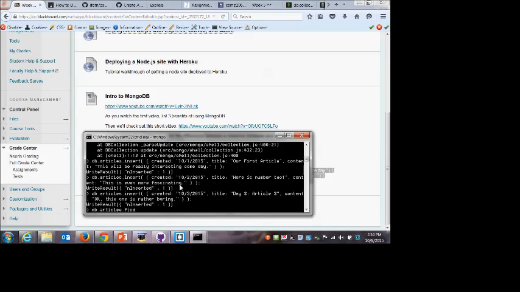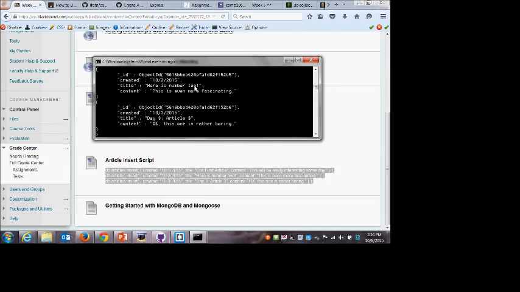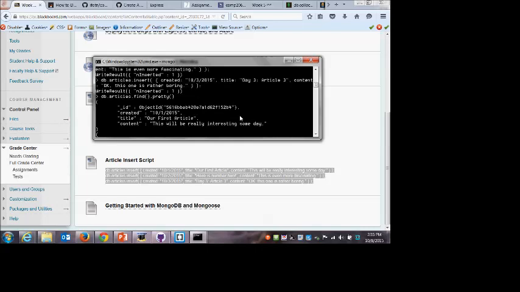If we want to check, we can run the command db.articles.find().pretty(). And here are the 3 articles. The titles are our first article, here's number 2, and day 3, article 3. So each article has a date created, a title, content, and Mongo automatically assigns unique IDs to each one. So just paste that script from Blackboard and run it. Doesn't matter that we didn't previously have an articles collection. As soon as we insert the first document, the collection gets created.